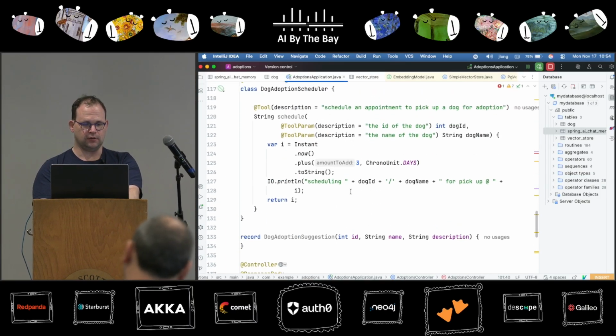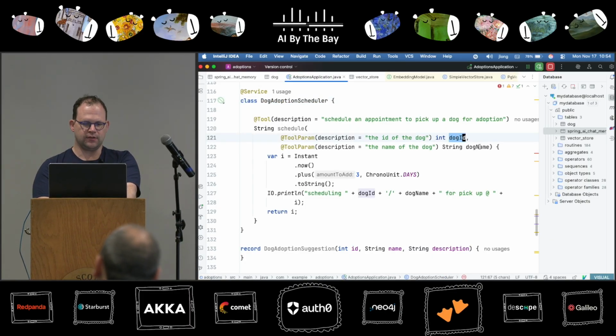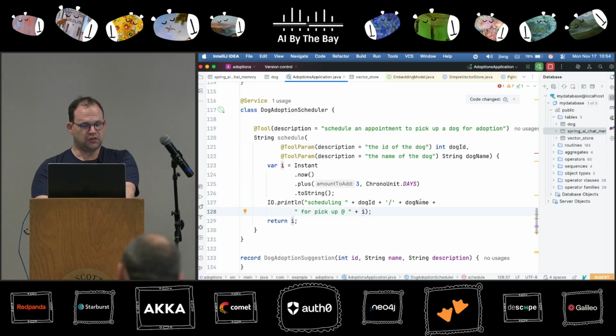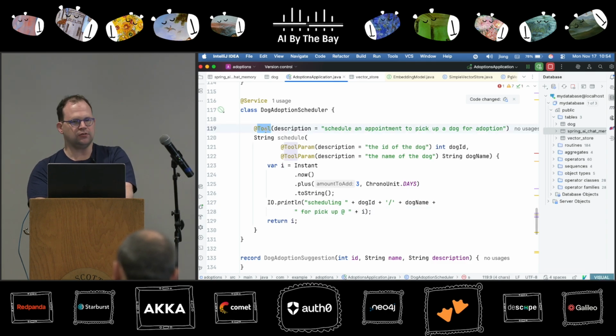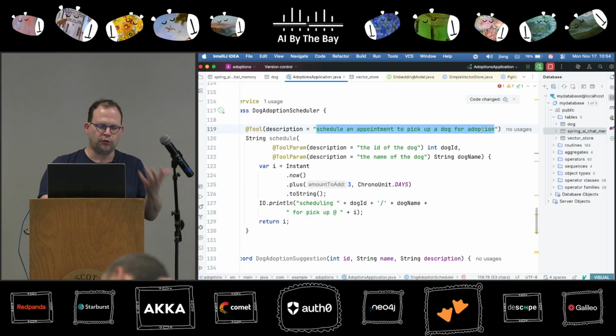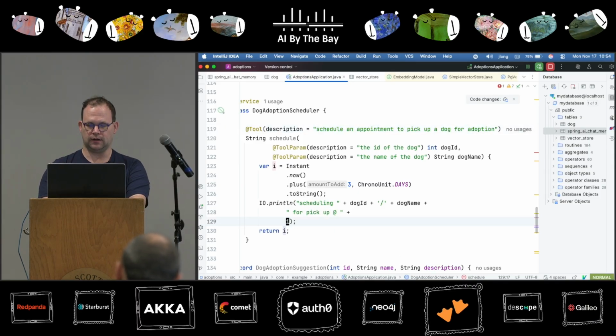Okay, so I've written this straw person dog adoption scheduler. It's a method that takes an integer for the ID and the name, and given that, it's going to give us a date when we can come and pick up the dog. I've just hard-coded the date for 3 days in the future, and I've printed out scheduling the dog ID / dog name for pickup at, and then I printed out the time. And we've decorated this business logic with the @tool annotation, and we've been very clear about the intent of this tool. This is a tool in the toolbox, and this tool can do one thing and one thing only, which is to help schedule an appointment to pick up a dog for adoption at a Pooch Palace location.